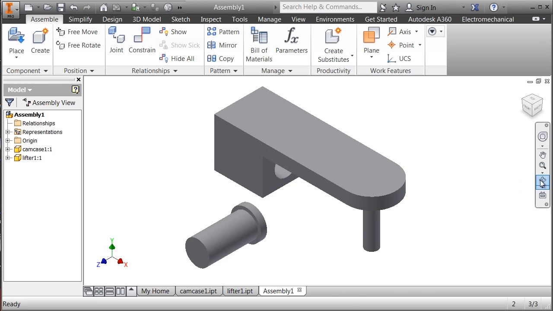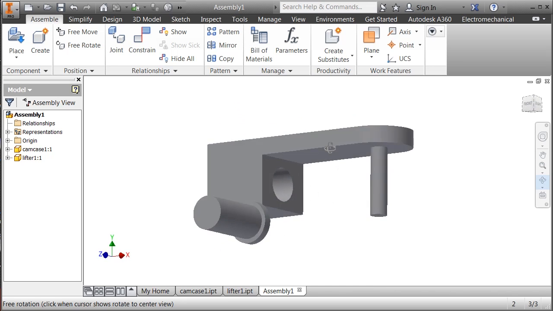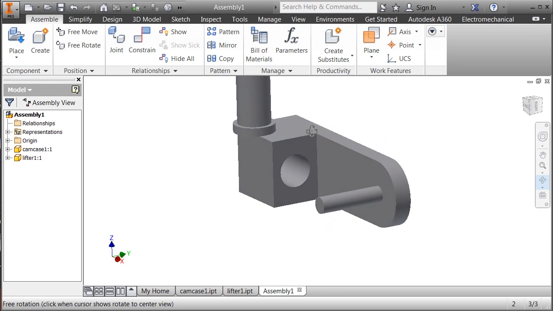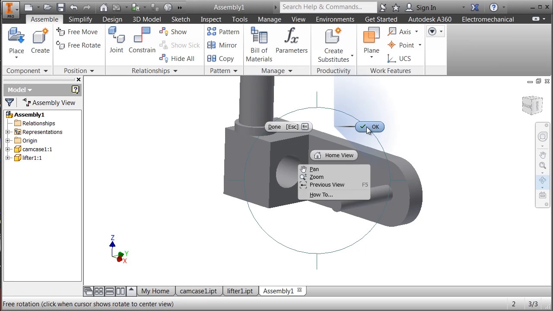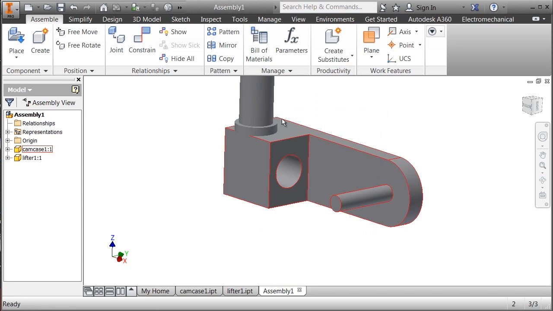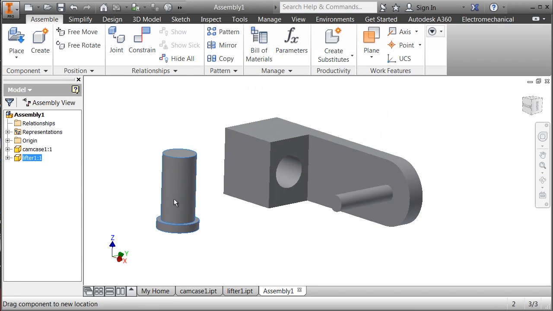So now I'm going to move my cursor over here to the right. We'll left click on the free orbit icon, and we'll left click and just rotate all the parts up. And then we'll right click, left click on OK. And now this lifter needs to be inserted into this cylinder with this foot area facing downward. So I'm going to use the free rotate command to get it so it's pointing closer to the right direction, just in case Inventor inserts it upside down.